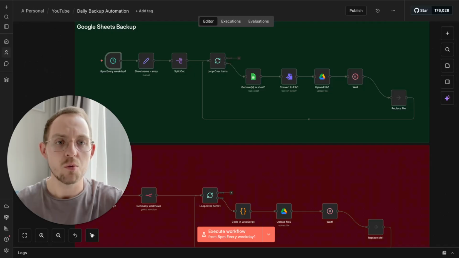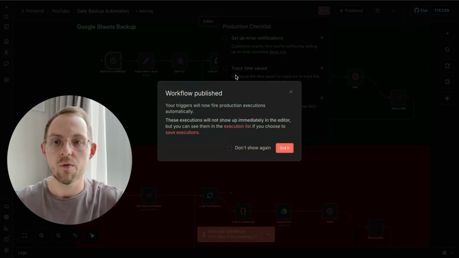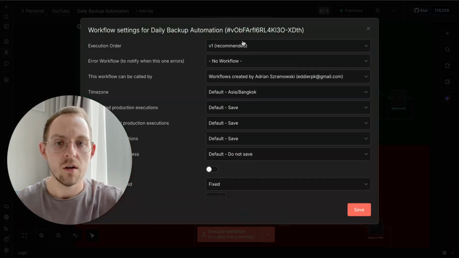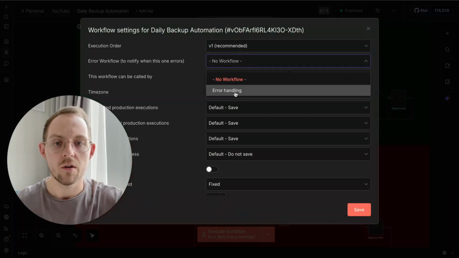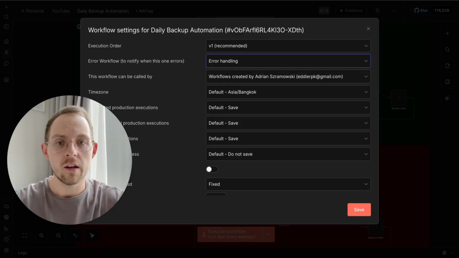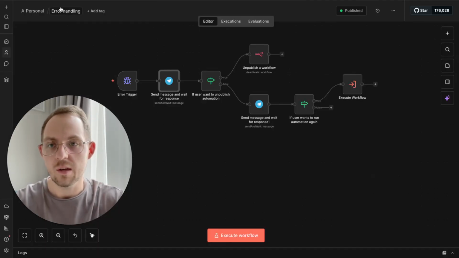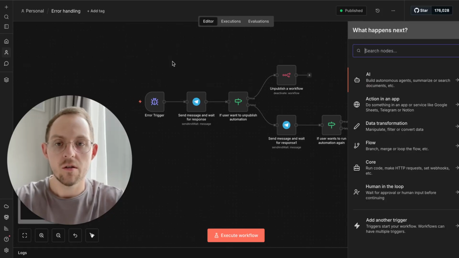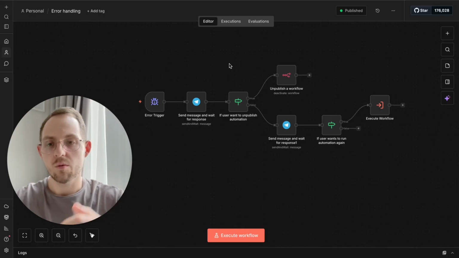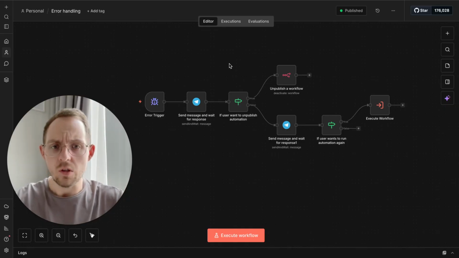And I will show you right now how to connect this to your production workflows. You first have to make your automation public, then you just set up the error notification. You go here and you have error handling, and you will see the error handling automation only because of this name here. To add the trigger, you can simply put an error trigger. What is also possible here, you can also add some kind of Google Sheets node just to save all the data. You can do multiple things.